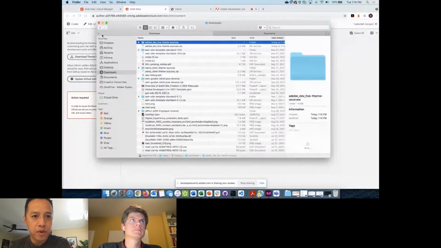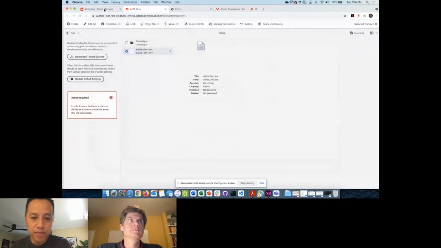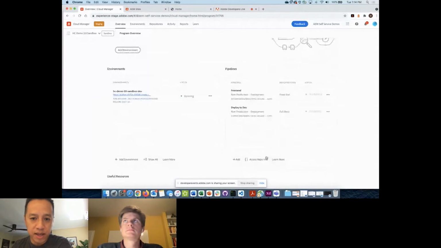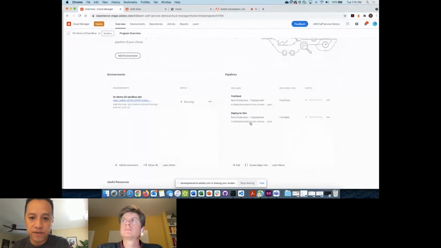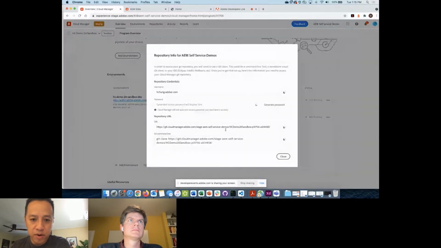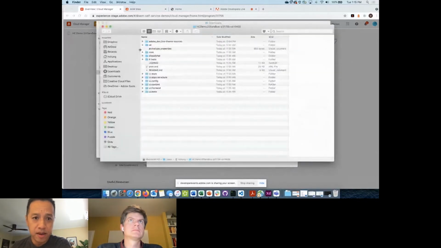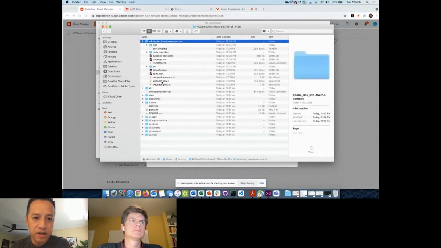Now, the other component is the front-end pipeline, and you can now create a separate front-end pipeline that just deploys this themes package back into the cloud service environment. You can clone the Git repo here. I've done that already. Let's see here. So the theme source package, you download, unzip it, unpack it here, so that it's part of your local repo.